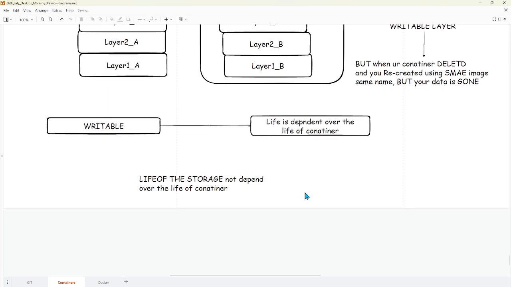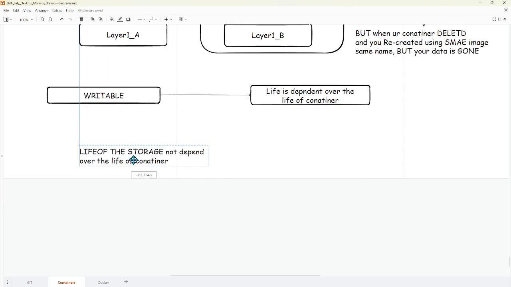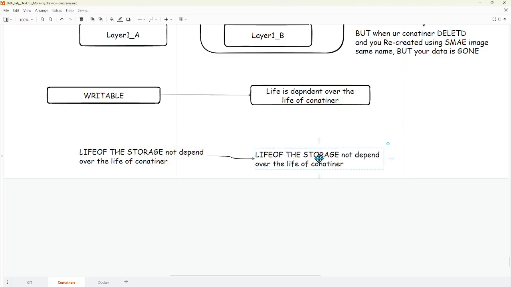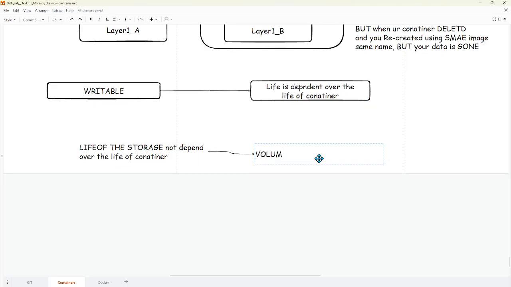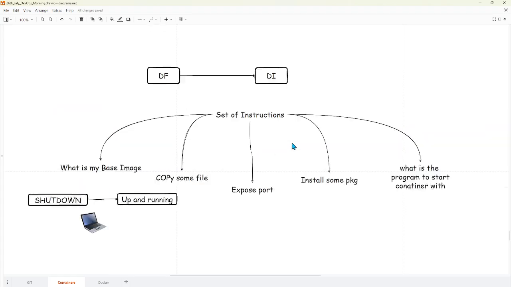So this is where the concept of volumes comes into the picture. You need to create volumes. Volumes is a very simple concept. I'll give you a very simple analogy.